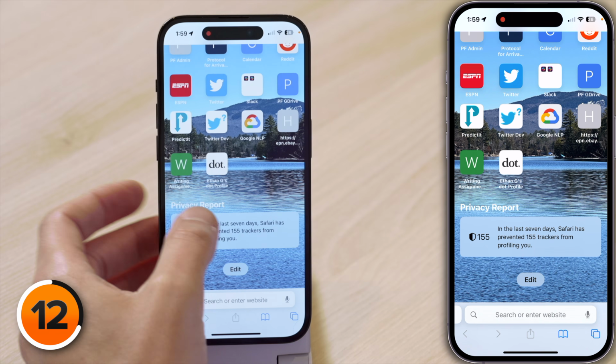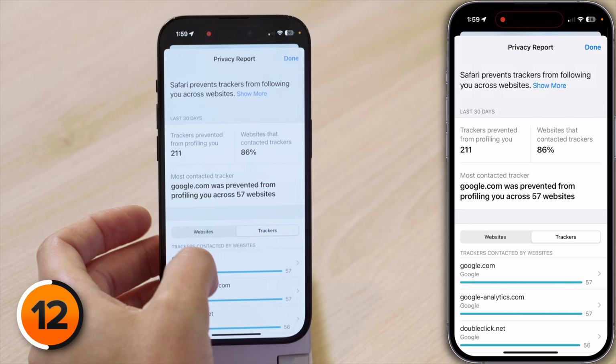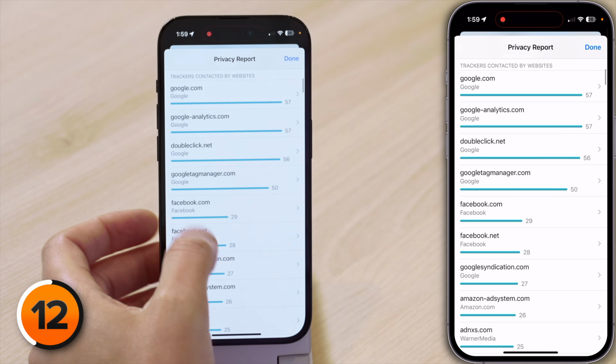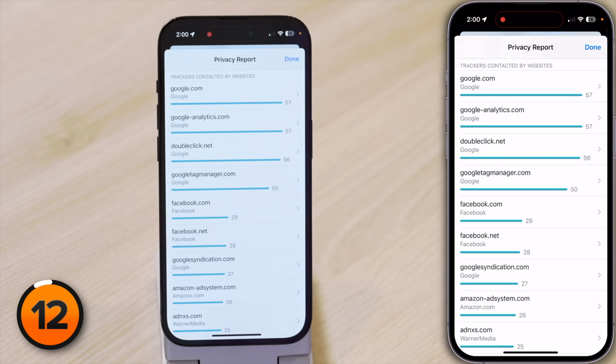And if I tap into Privacy Report, I can see the most contacted domain was ESPN. And if I tap into trackers, you might not recognize what a lot of these things are, but really it's just ad networks. This shows you which companies are collecting data about you that can be used to build a marketing profile and then show you ads. Unsurprisingly, Google, Facebook, Amazon, the giants in the tech industry.